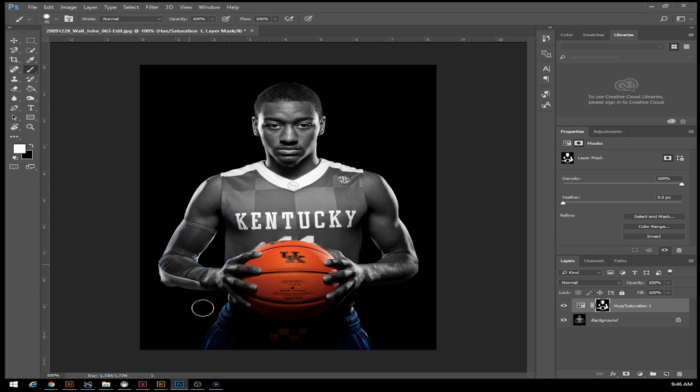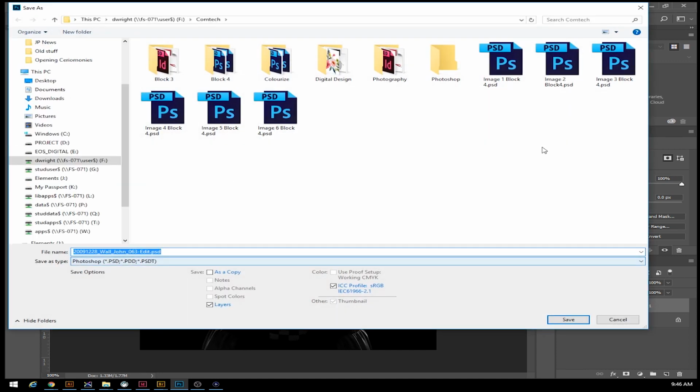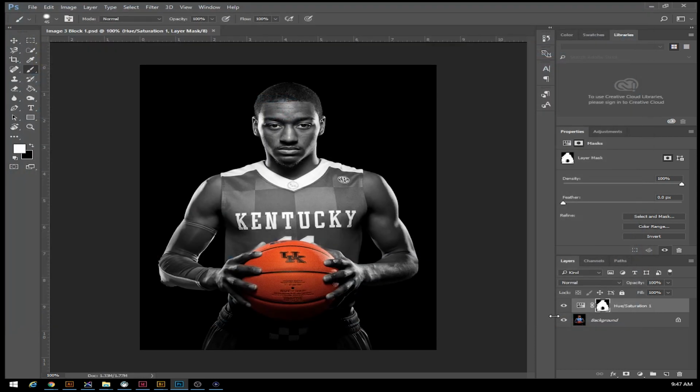And we're left with just the orange ball and a really cool stylized photo like you'd see in a magazine if we were doing some sort of an advertisement or whatever. So when that's finished, you're going to do File, Save As. You're going to save it as image 3, and make sure it says PSD. This is block, whatever block you are. Image 3. And then hit save. And you are off to the races then. We are going to start image 4 now.